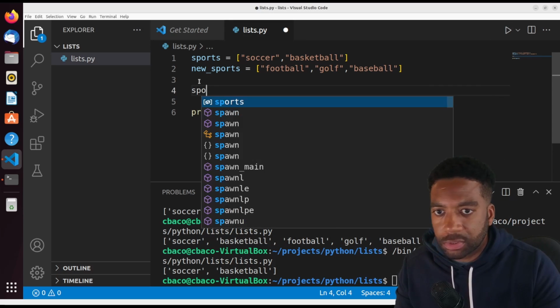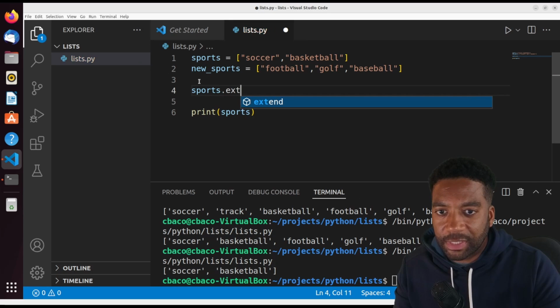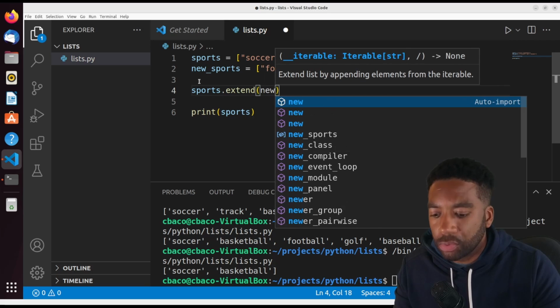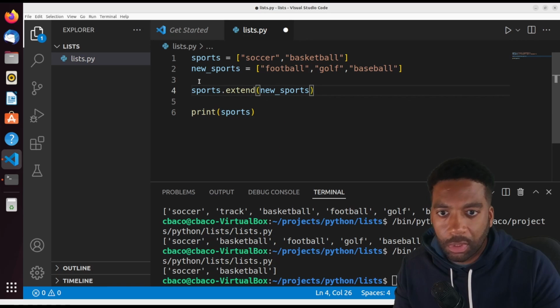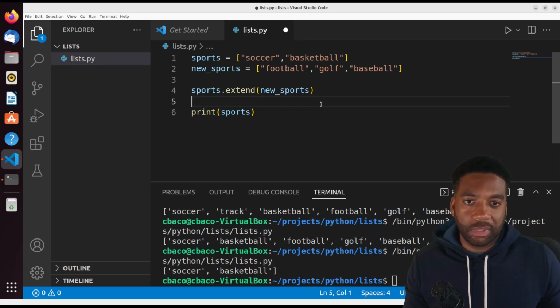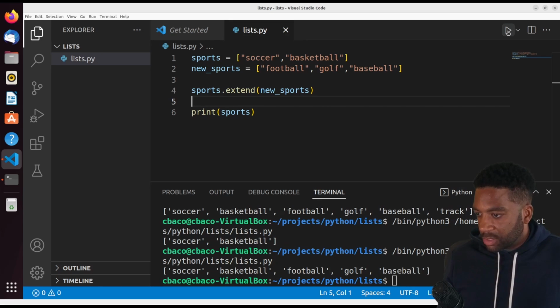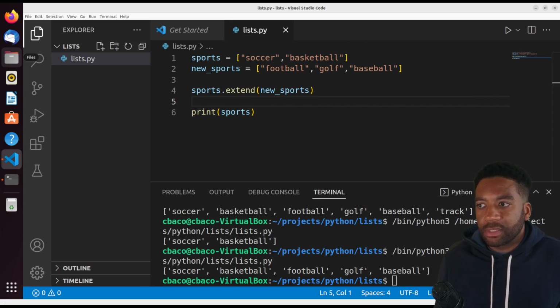So just to show, when I print sports, we just got soccer and basketball. I could go sports dot extend, so that's the word we want to use there, and we want the new sports to be added to the sports list. So we'll run that one more time. You'll see there we got soccer, basketball, football, golf, and baseball. So it added one list to another list.